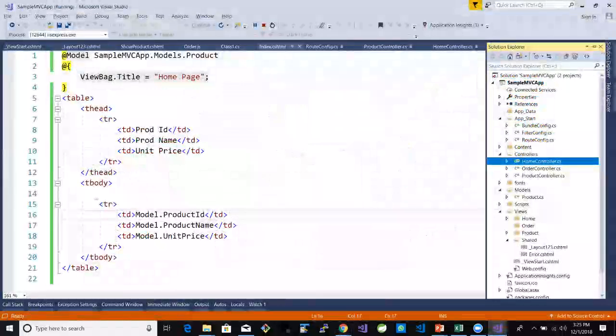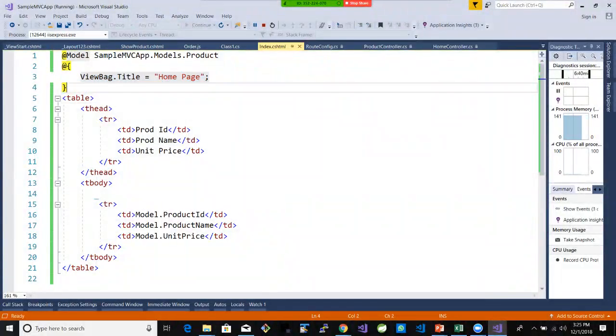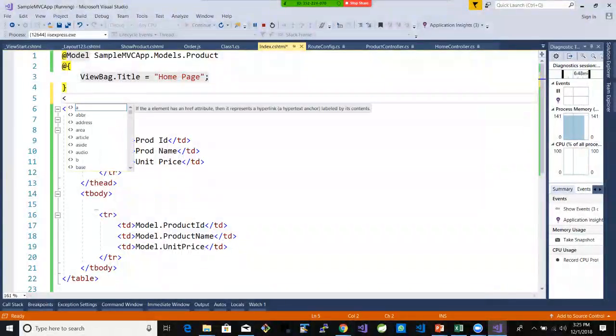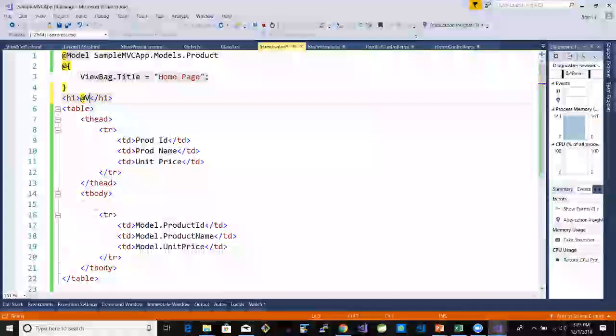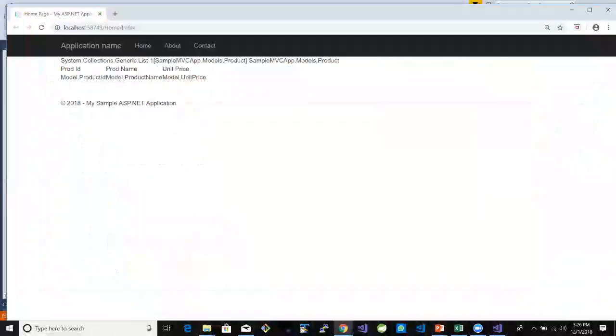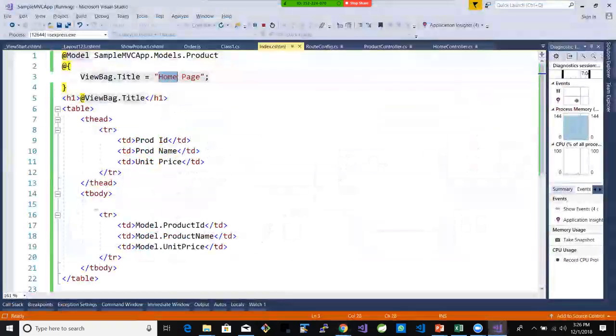Getting it? Yeah. So for example here, the browser sees that this piece of code is enclosed using the @ symbol, so it will assign a value of homepage to title. Now, if I display title here, let's say h1 @ViewBag.Title. Refresh it. It replaced it with homepage, whatever is here.